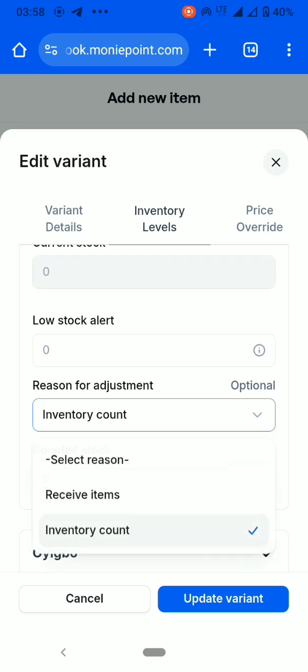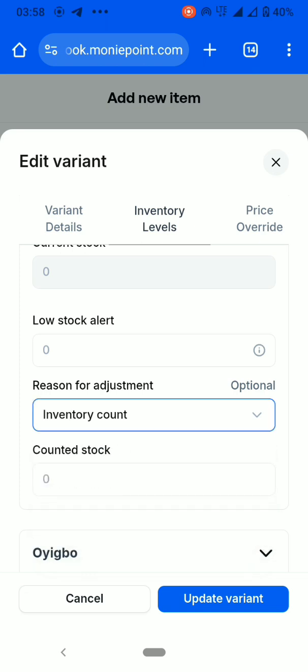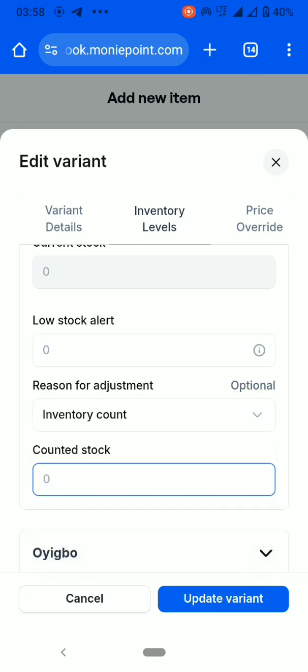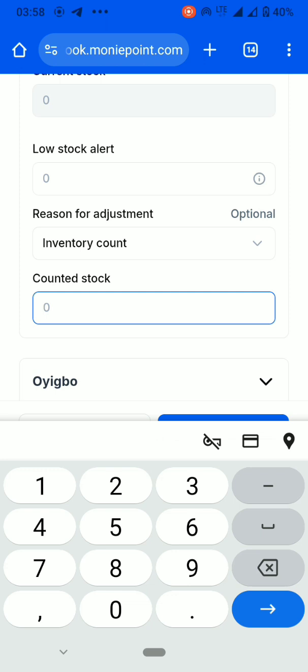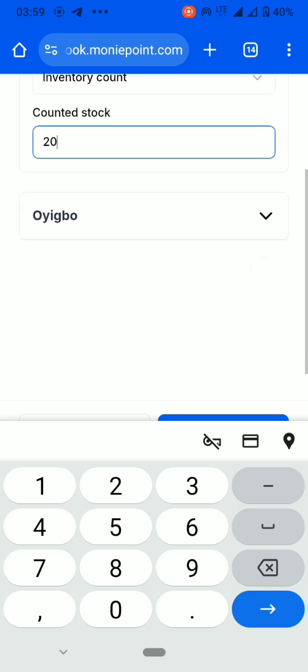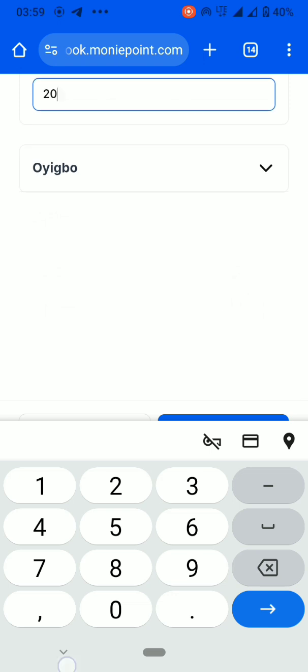What popped out says reason for adjustments. So I'll click on inventory count. Then I'll now click on counted stock. What is the counted stock that you see? It's 20. Right? 20.